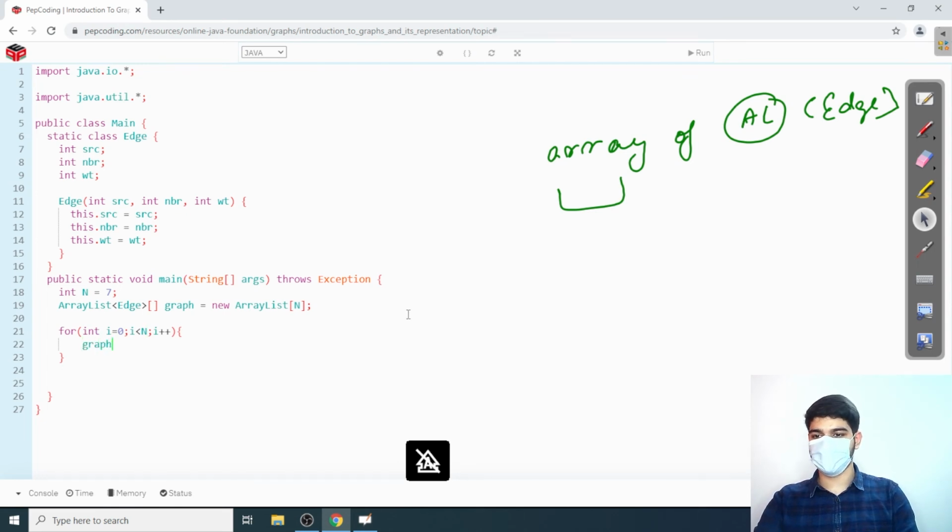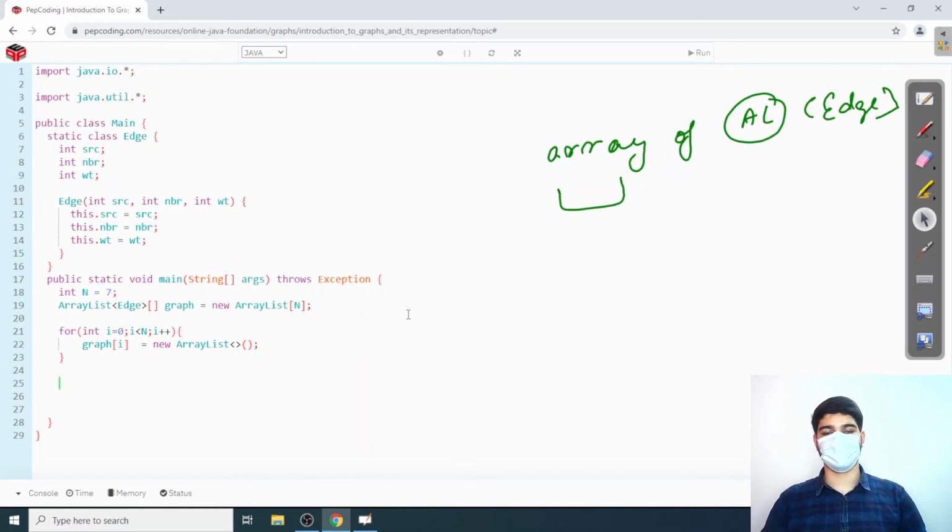right? And graph of i, that means each and every position inside my array should have an array list, right? So initialize that with the new keyword, that means give it space in heap, right? So now I have to write the edges. How can I write the edges?